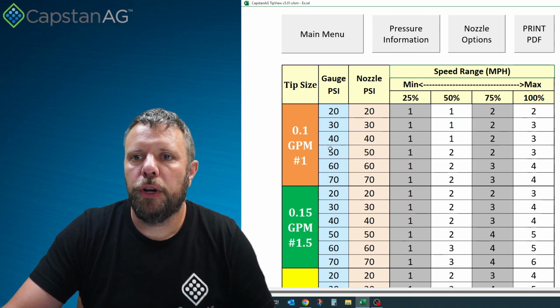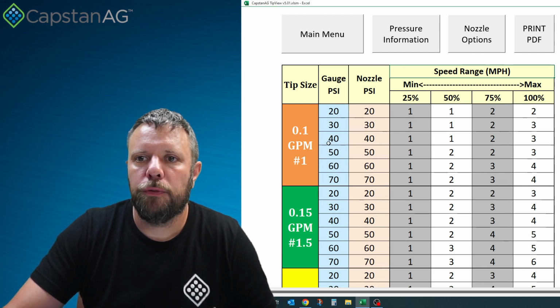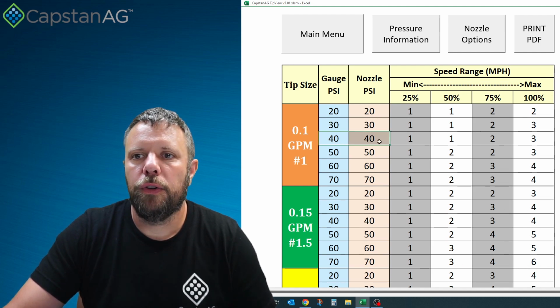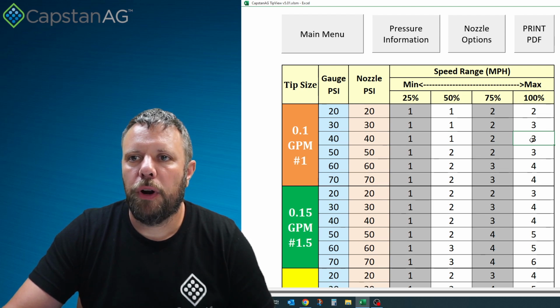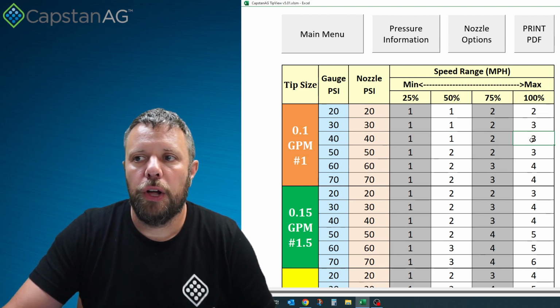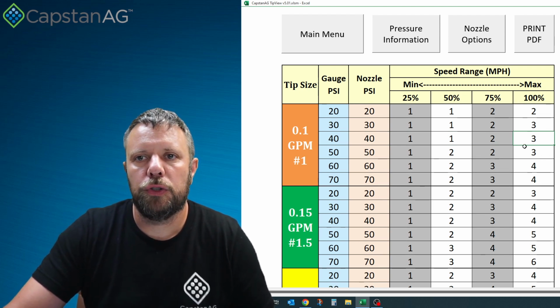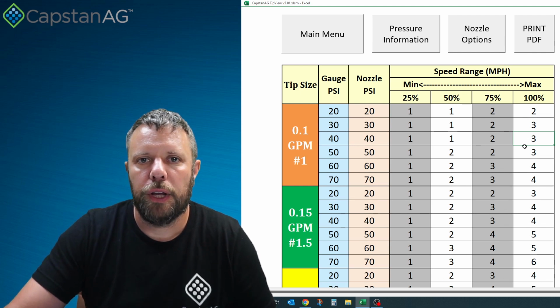So what we're looking for here is to say, all right, what's my target pressure? Let's say my target pressure is 40 psi. So if I look at this 01 tip, I can come across here and I can see the maximum speed, or 100% nozzle duty cycle, would be 3 miles per hour with an 01 nozzle. Now that's probably a little bit slower than we would like to go in our application.